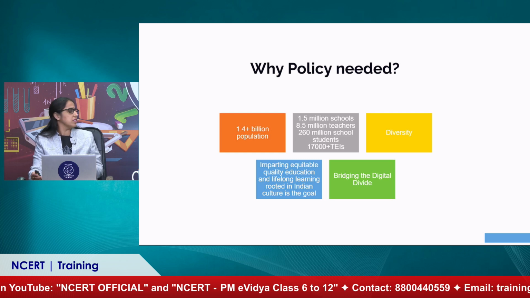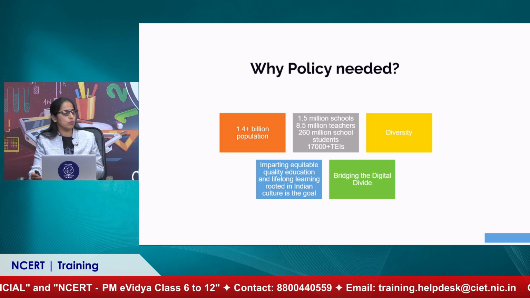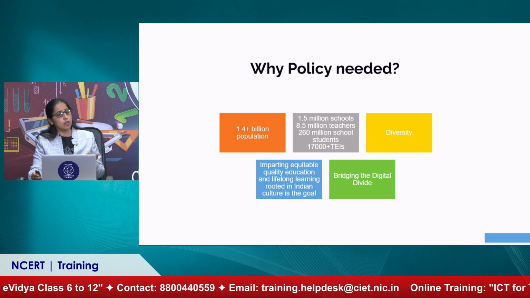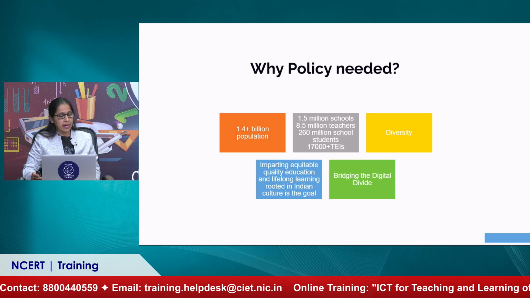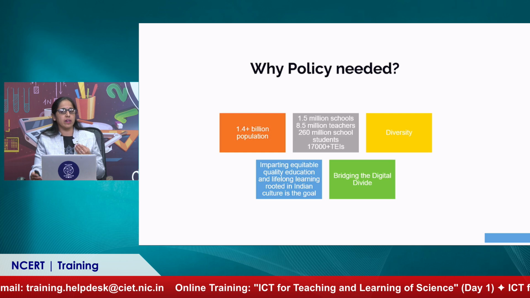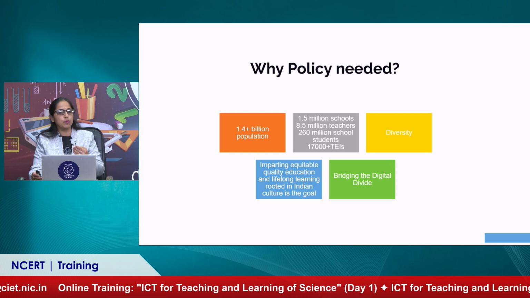There are five pillars mainly used in NEP 2020: access first, second affordability, third equity, then accountability and quality education. So to have access, as you know, in our country and in many countries, transport has still not reached.